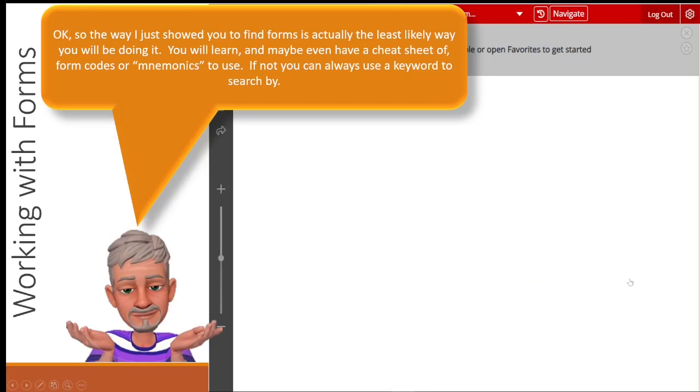So the way I showed you to find forms is actually the easiest and most likely way you'll be doing it. You'll learn and maybe even have a cheat sheet of common mnemonics for the forms that you'll use the most. If not, you can always use a keyword search, but I have a feeling you'll learn the mnemonics.